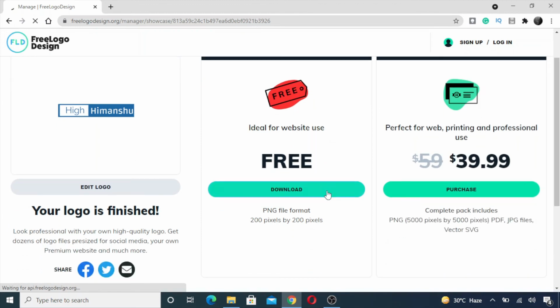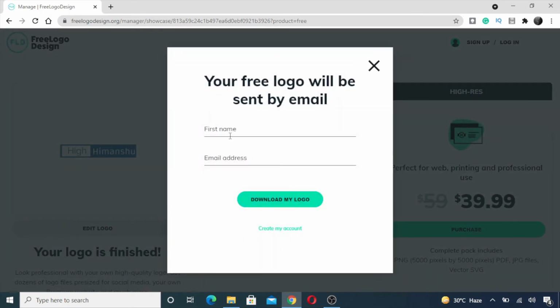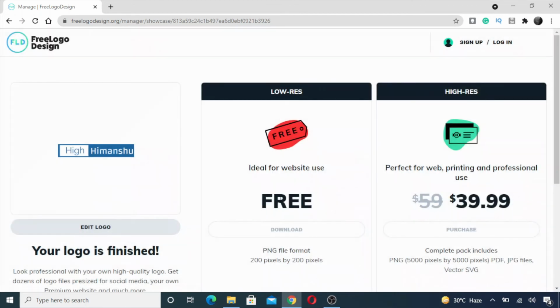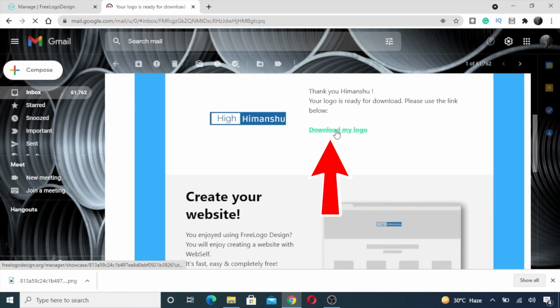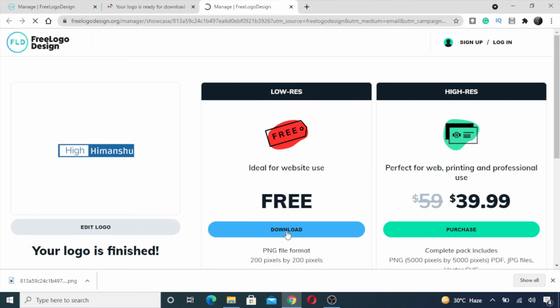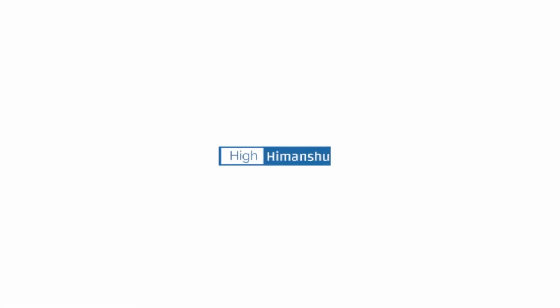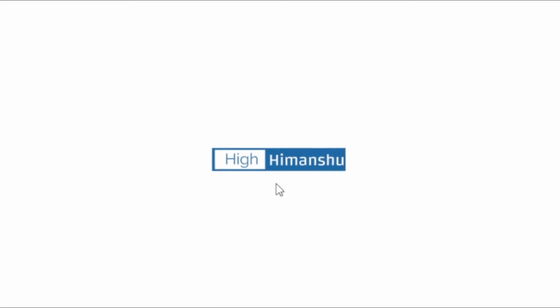Now just click over this free version, and here it will ask you to enter your name and your email ID, and the logo would be sent to your email ID. And here you can see I got the email. Just click here and I can download my logo. Yep, and yes, this logo is of transparent background.